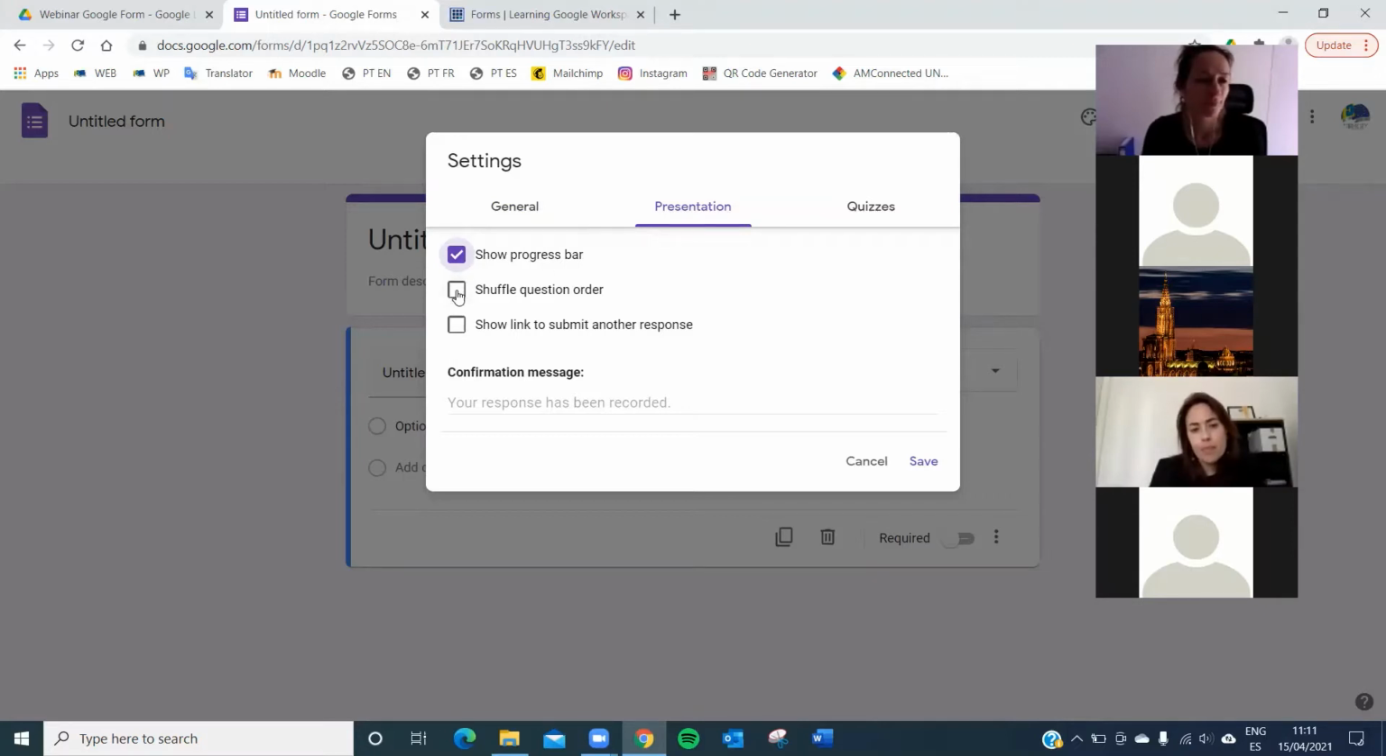Shuffle question order. It depends on the kind of exam you're doing. For example, in my case, for the foreign language, you always have a listening, reading, grammar and vocab, writing. So I don't want to shuffle the question order, because at the end, it's not possible to do the exam. But if it's just a multiple choice question, you can use this one to avoid students cheating. And you can show the link to submit another response.